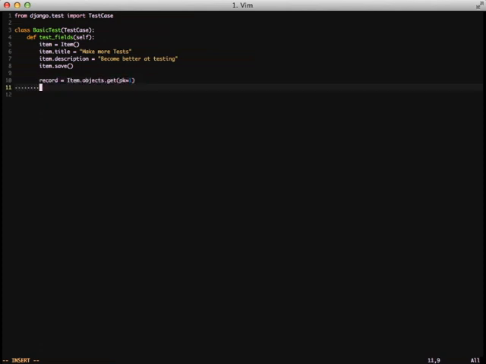So now that we've pulled out our item, we want to actually assert that what we're doing is correct. The best way to do an assertion is to check that it's equal to something, especially since we already have our item object available to us. So we just want to compare the item object with the new item object that we just pulled from the database.